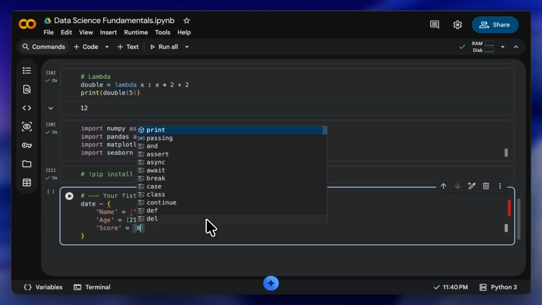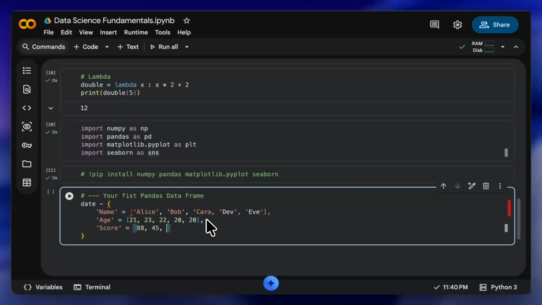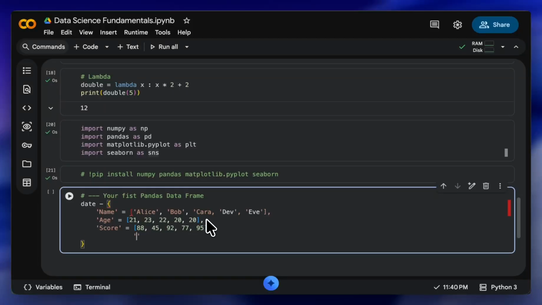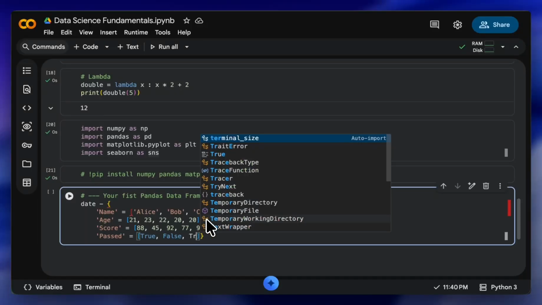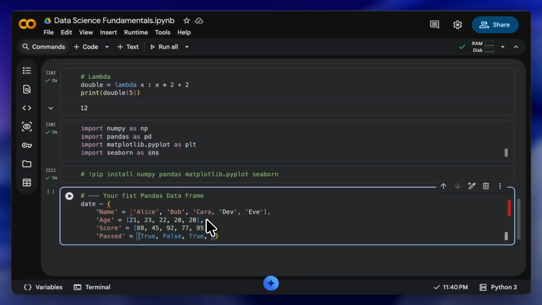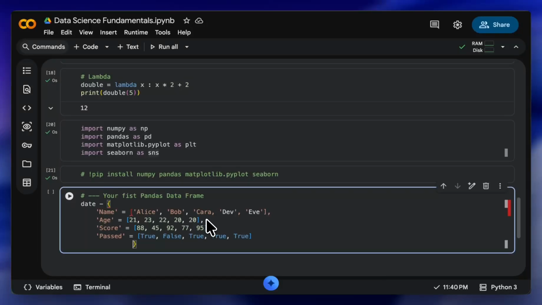Score with 88, 45, 92, 77, 95, and let's ask what is happening here. Pass. So true, 45 is going to be false, 92 is true, 77 is also true, and true. Okay, so we have our data set ready.